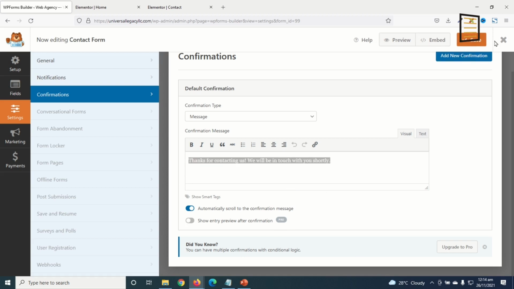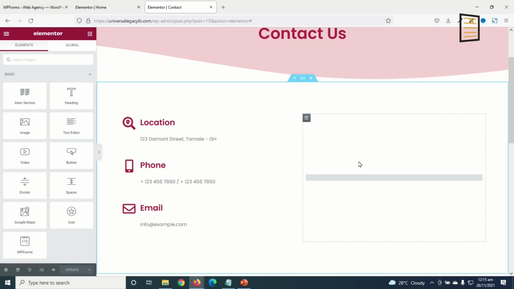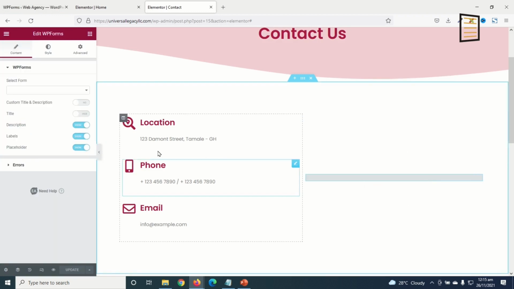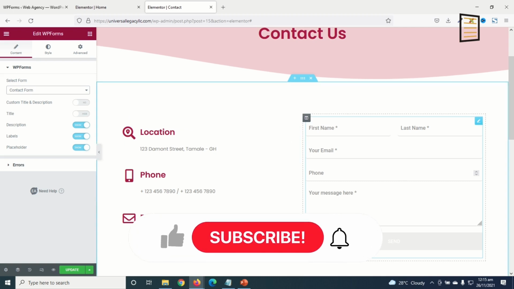It is saved. I can exit from here, and I go back to my contact form in Elementor and refresh the page. The page is refreshed, but I still don't see my form. I just go ahead and click on it. Then under select form, I drop down the arrow and I choose contact form. Take note, that is the form we created.